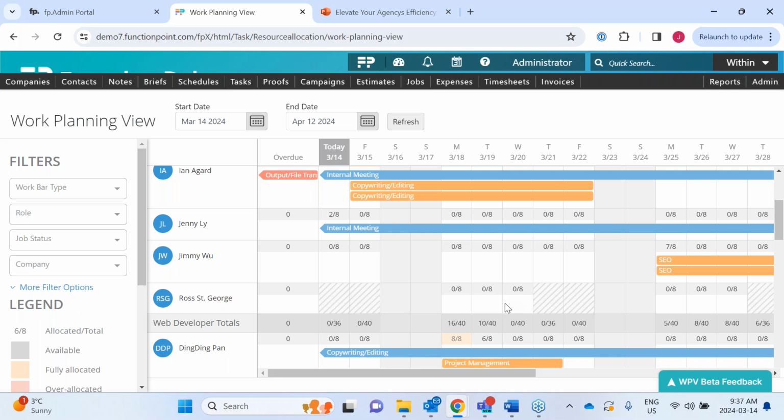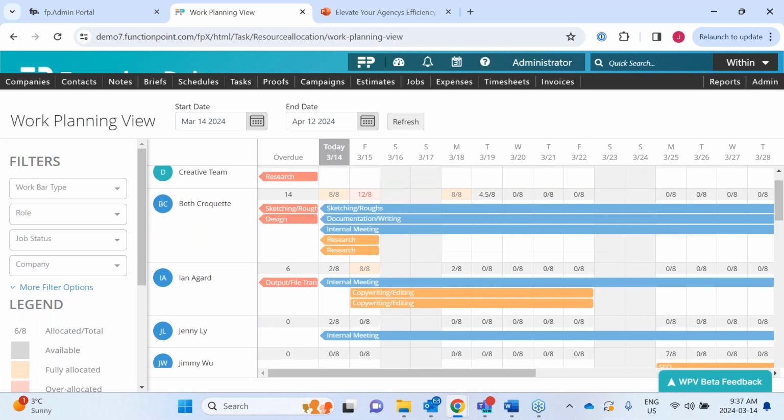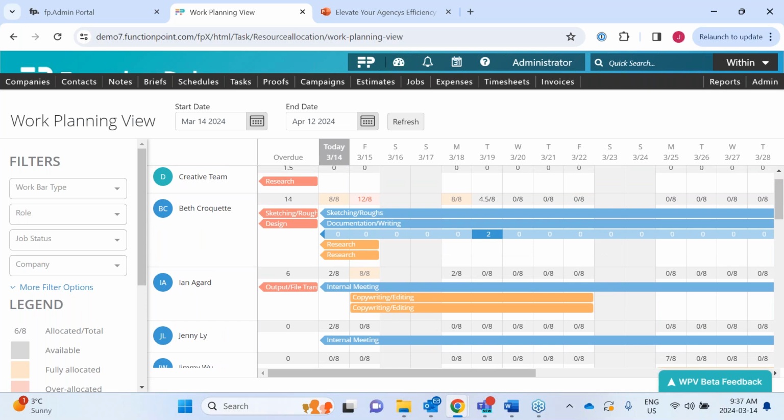But that is something, if anybody's ever done this before, underneath this there's an area to submit an idea. So anytime you're working through Function Point, if you feel like there's a missing feature or a feature that you think could be enhanced to be even better, by all means, please go in there and submit that request. That is what dictates us coming up with changes to things like the work planning view. It's all the feedback from those of you using it on a day-to-day basis. So I really do encourage you to submit those ideas.